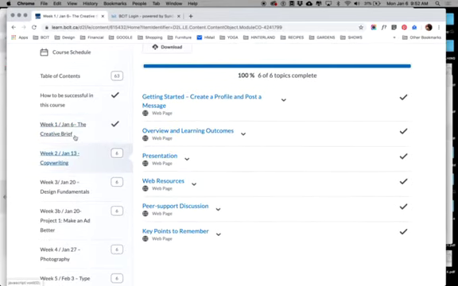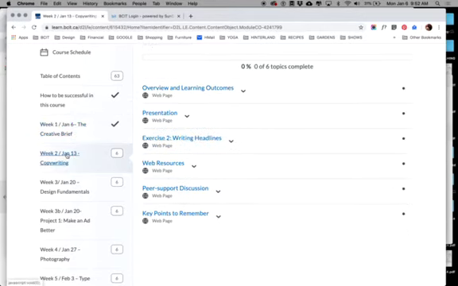Oh, it's not there right now. Somehow I have gotten rid of it. I don't know what happened there. I have to fix that. There should be an assignment in week 1. I don't see it for some reason.